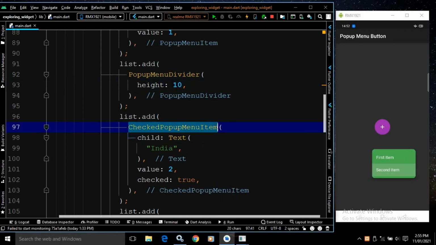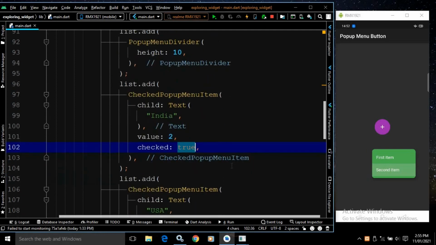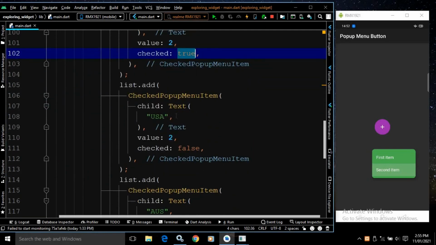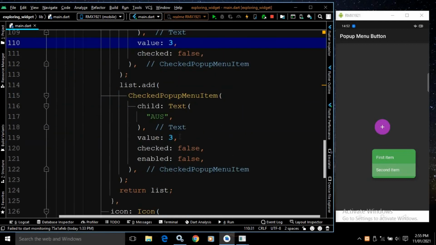Okay. Now in this CheckedPopupMenuItem, in the child I have specified a Text widget, and in the text I have specified India. In the value I have specified 2, and in the checked property I have specified true. This means this CheckedPopupMenuItem will be checked by default. Okay. Now another item I am adding to the list, and for this CheckedPopupMenuItem, in the child I have taken a Text widget, and here I have specified USA. Let me change the value to 3. Here checked is false, and for this one let me change the value to 4, and here checked is false and enabled is also false.